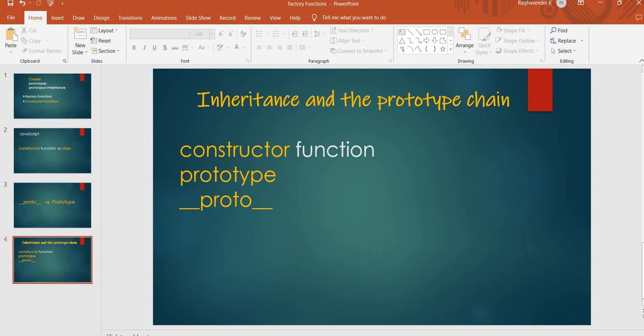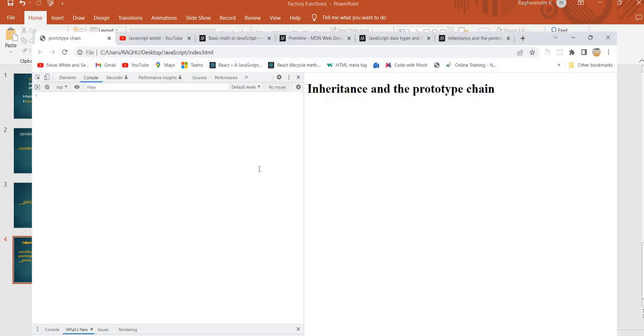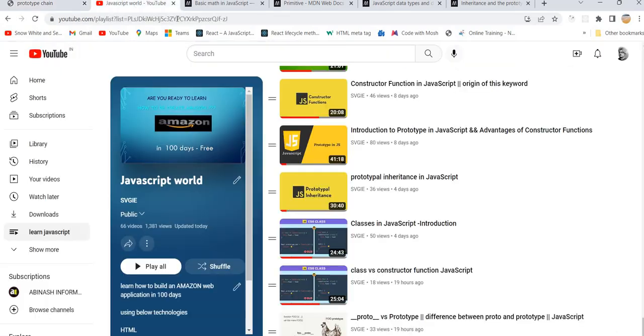Today we came up with another super important topic that is called the prototype chain and inheritance in JavaScript. If you want to understand inheritance and the prototype chain, first of all you should understand what a constructor function is, what a prototype is, what __proto__ is, and what the difference between __proto__ and prototype is. These things I have already explained in our playlist.